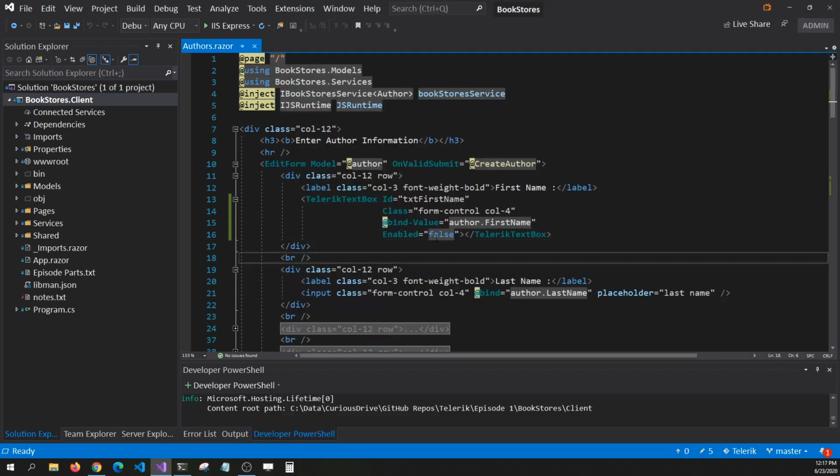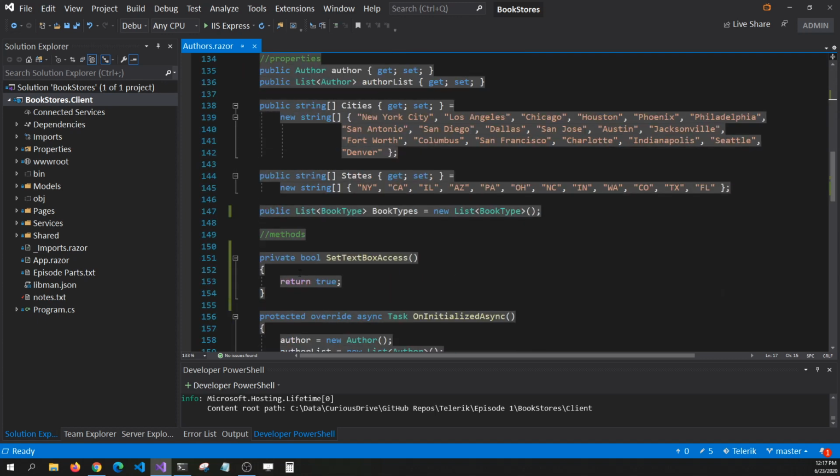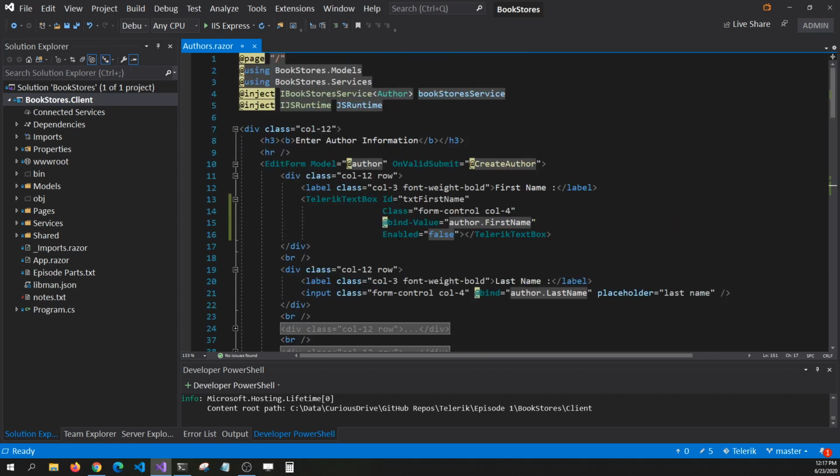The best part about this property is you can map it to a function. I have already created a function called SetTextboxAccess, which is currently returning true, but you can write any C# function here which will return a boolean, and I can map that function to this enabled property. I can say @ and I want to call SetTextboxAccess, and that is returning true. So this way it should get enabled again.